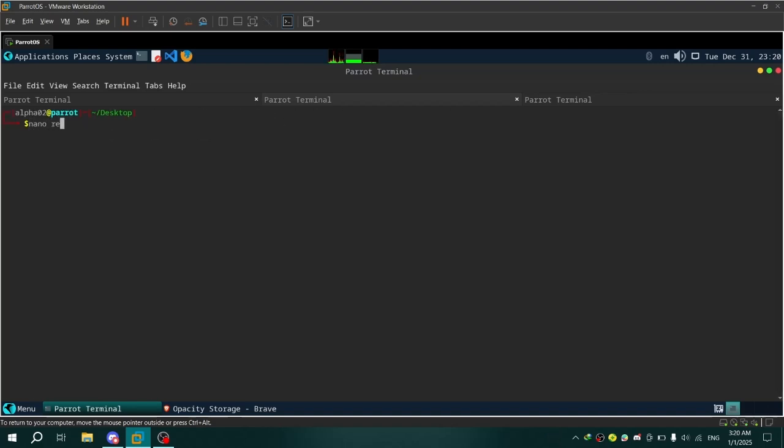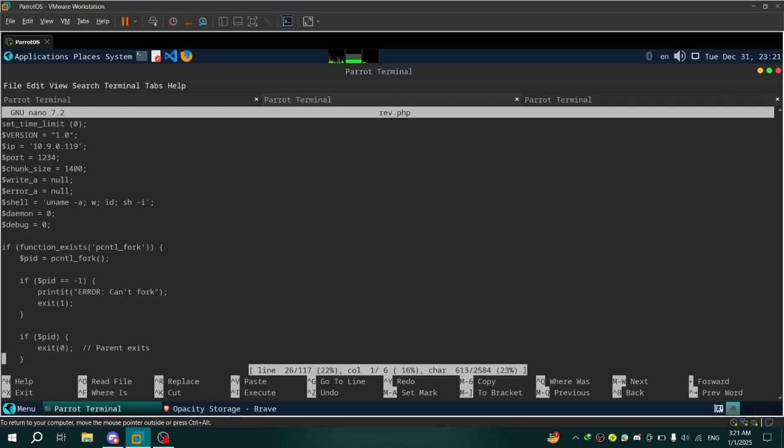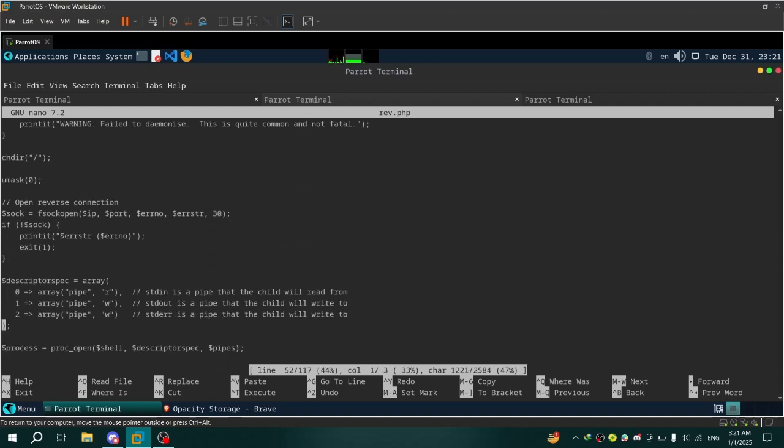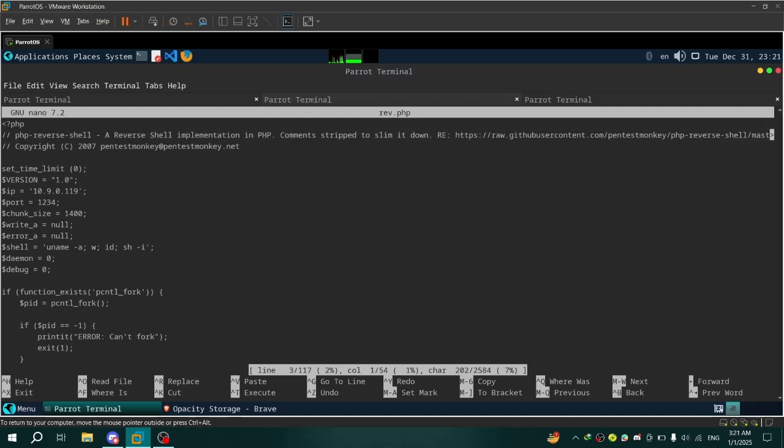I have a reverse shell over here. This is a long one, but as you can see, I've got this from Pentest Monkey, a really good website. You can write these reverse shell scripts on your own if you'd like to, but you don't really have to. You can just go ahead and generate it. Point is, this isn't the only type of reverse shell, but we're gonna be using PHP. Why? Because this is a website.